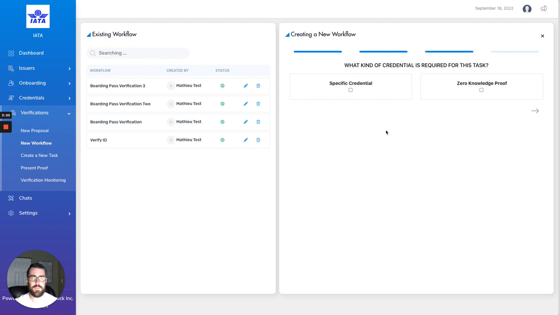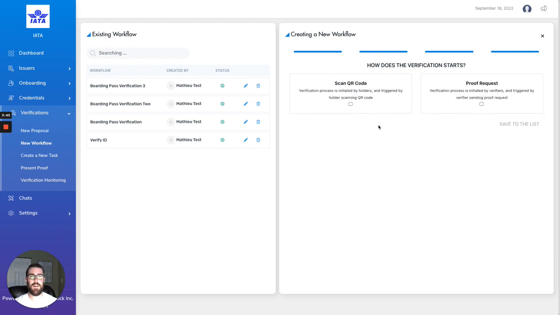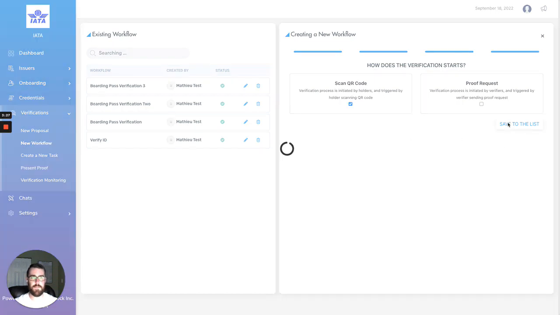I'll go next, and I want to actually see information about the credential. I want to see a specific credential, not necessarily a privacy preserving way of doing it. So I'll select specific credential, I'll go next, and I want it to be done via scanning QR code, meaning when the holder or the person looking to board the flight comes to the boarding counter, they will scan the QR code and they'll present their boarding pass to me, the verifier in this use case.